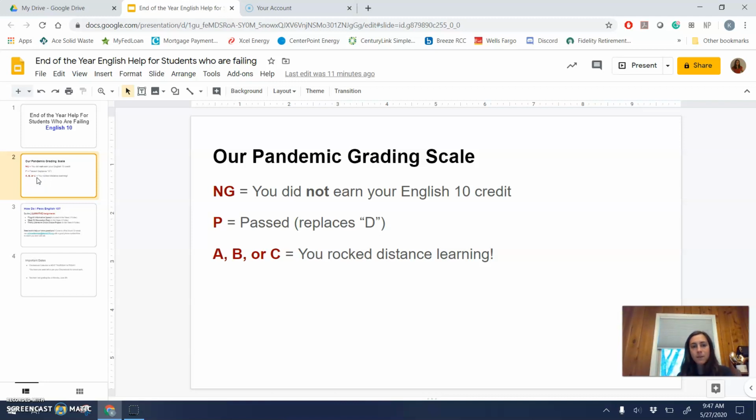I don't know if you know this, but our grading scale right now is a little bit different than a traditional grading scale, and you might have seen this if you're on student view or parent view. Some grades, instead of an F for fail, might be an NG, which stands for no grade. NG just means you're not earning that credit. So if you have an NG for English, you're not earning your 10th grade credit. That's fine for right now, but if that's still true on June 9th, that means that you're going to have to do some sort of credit recovery to make up 10th grade English.